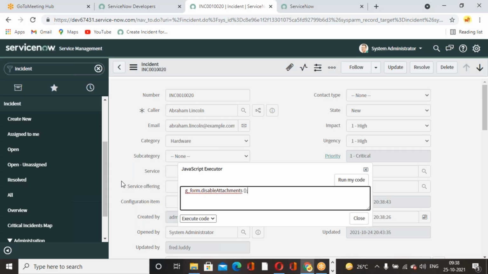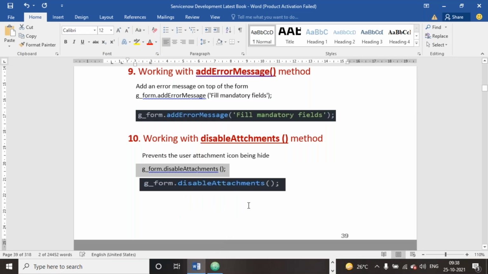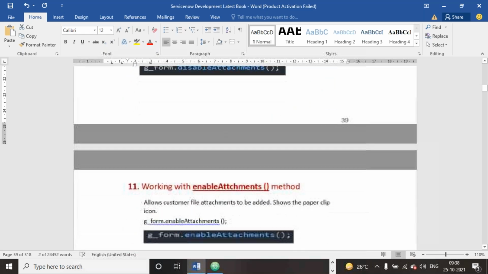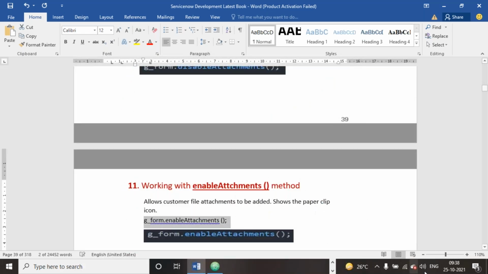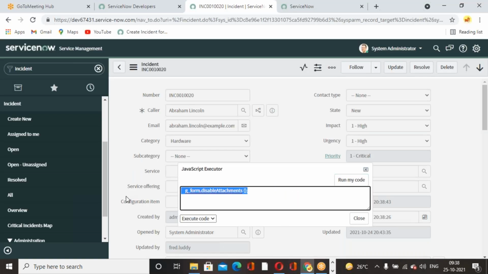Okay. So I'm just going to execute in all methods, just displaying the actions. So g_form.disableAttachments. Run my code, and what happened? The attachment icon has been disabled. In case the record is not equal to closed, at that moment you need to show it, so enable the attachment. You can use enableAttachments.